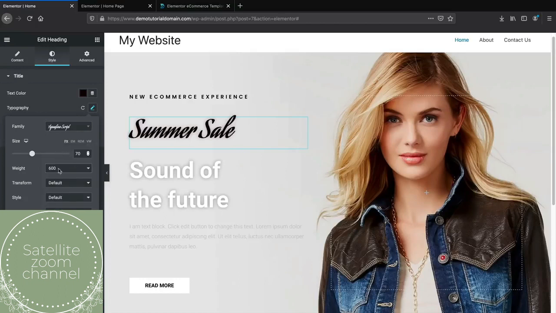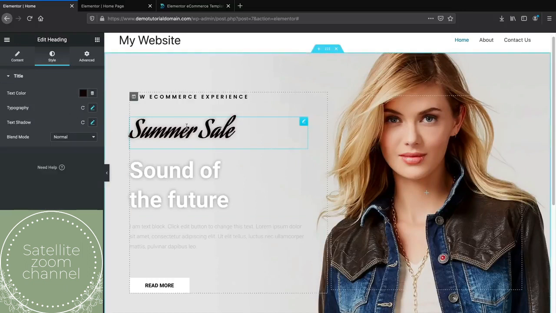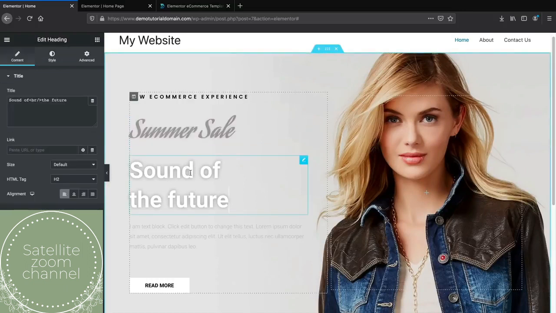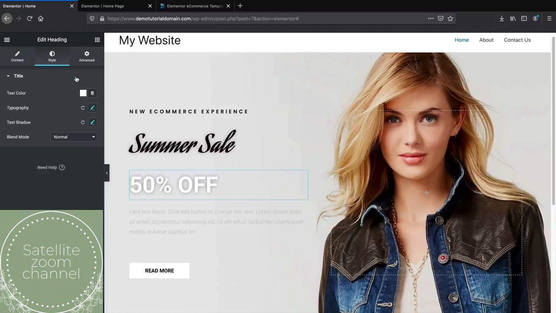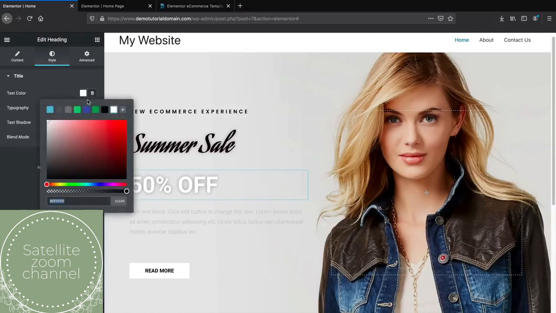So you can go ahead and customize and go through these. You can have it like italic or oblique. So there's a lot of different options on how you can design your specific fonts. So we've changed that. Now let's go ahead and go to this one, and I'm just going to type in 50% off. And what I'll do, under the style, typography, text color, black.